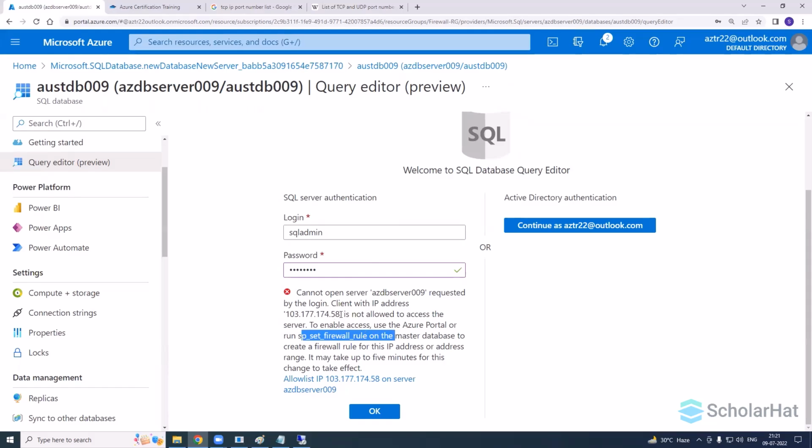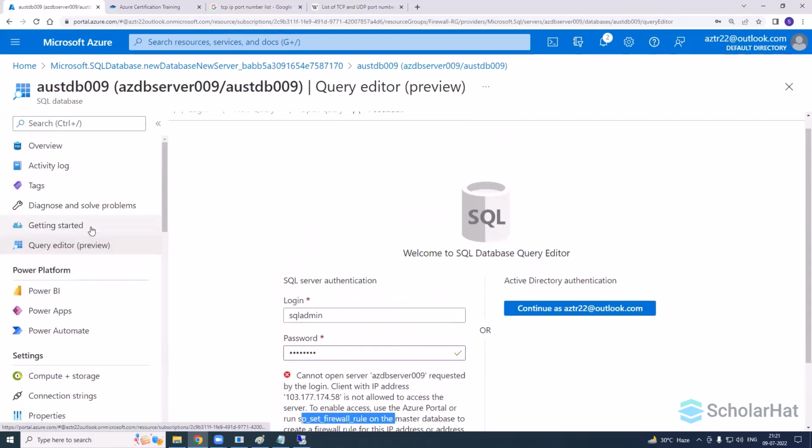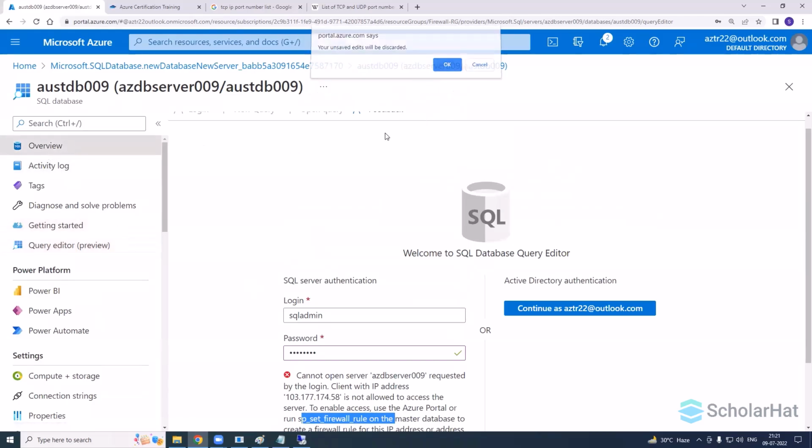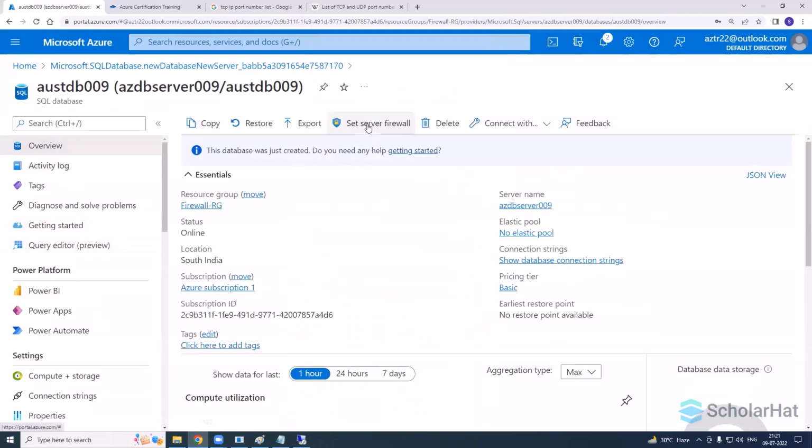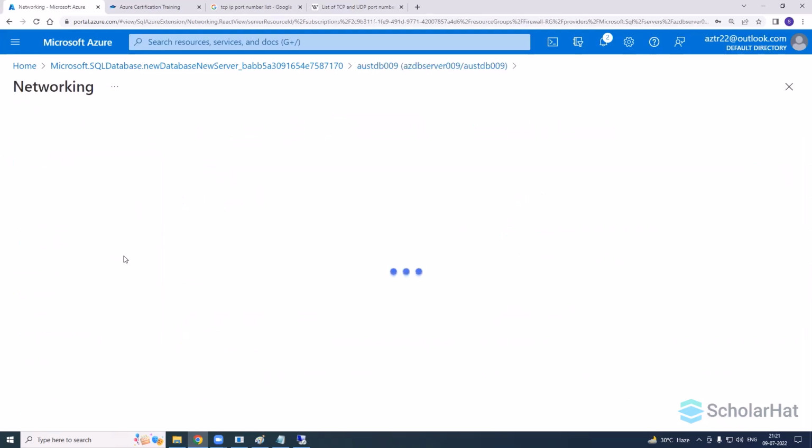So I need to open a firewall rule. So how can you do that? Go to the overview. And here you can see there is a set server firewall. So at the very beginning, when you create a SQL database and after that your database engineer tries to connect, you need to add their IP address under the firewall. You should allow their IP address under the firewall. It's a very slow URL responding.